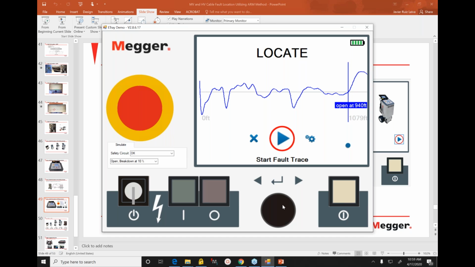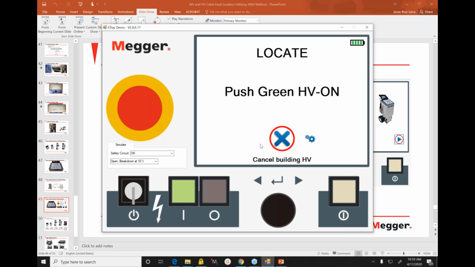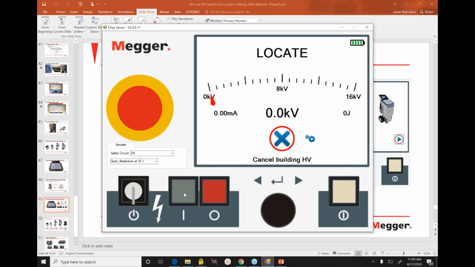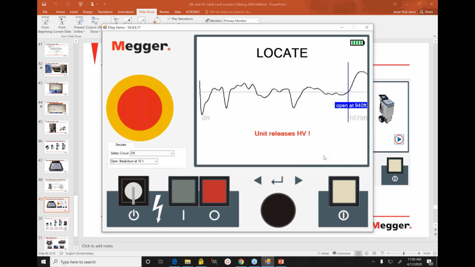The unit says start fault location. So I will click one more time on the control knob, and the unit says push the green high voltage on, which is what I will do. And the unit will send a high voltage pulse of 60 kV to find the fault.